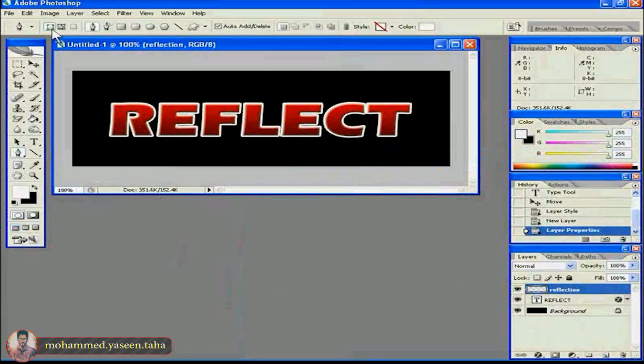Once you have the pen tool selected, make sure that you have shape layers selected. And I have white selected as my foreground color here, so that's going to be the color of the shape that we create. Now I'm going to start off just by clicking over here to the left of the word, and then clicking over here again to the right of the text.